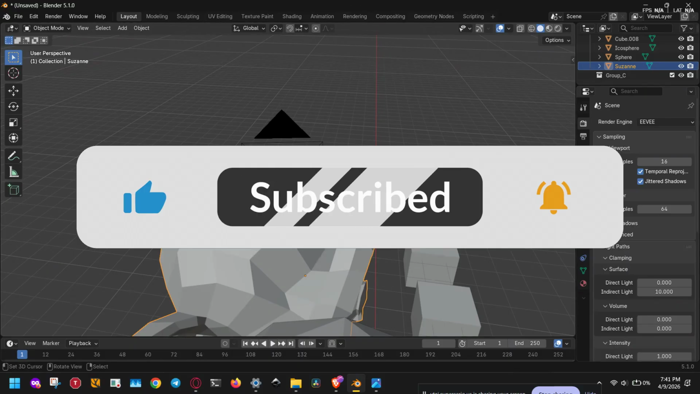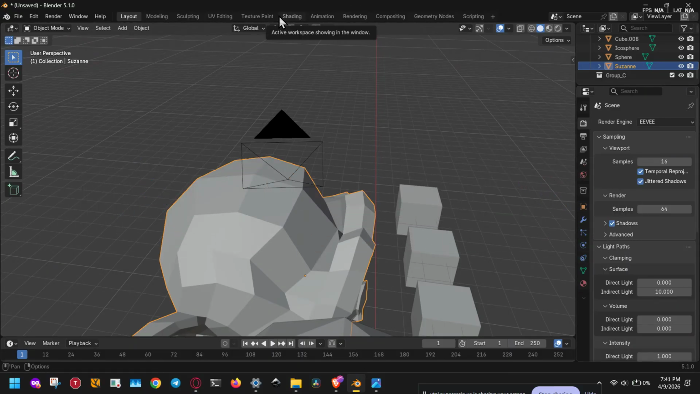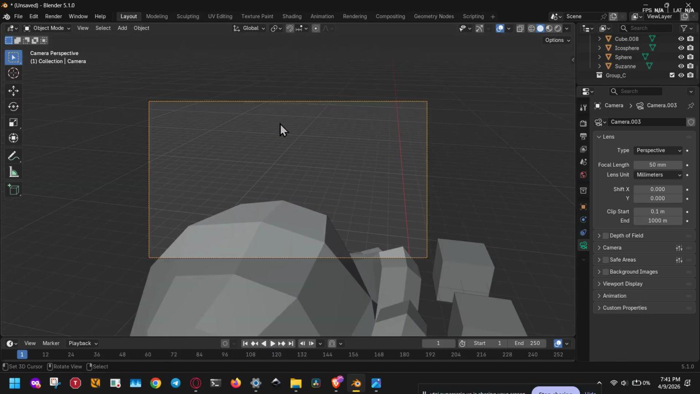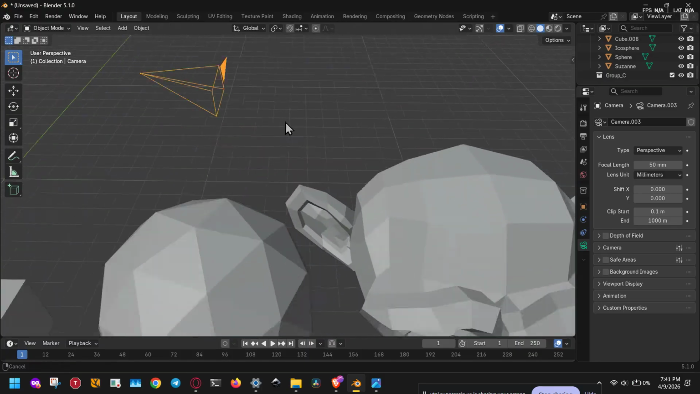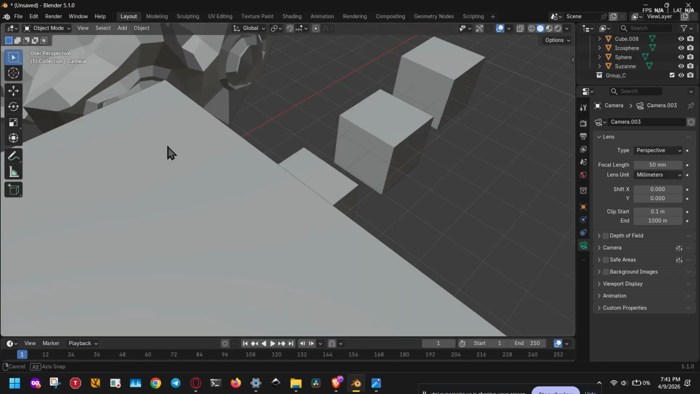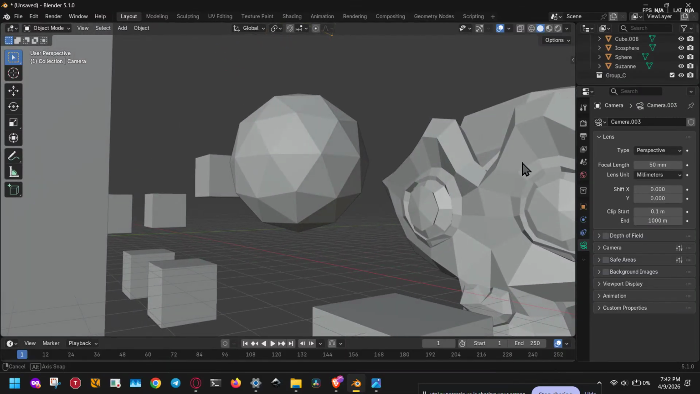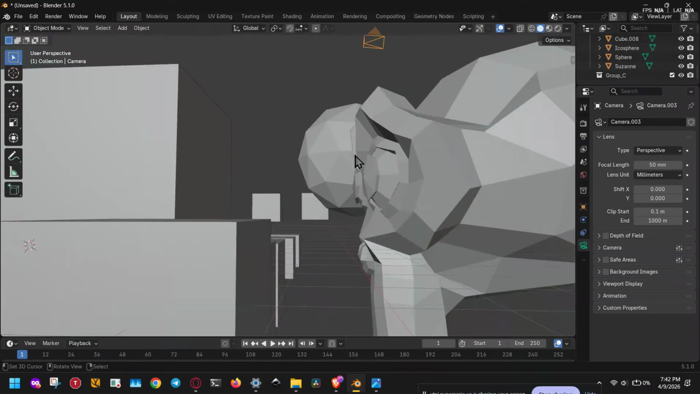Let's jump right in. First, let's enter camera view. On your keyboard, press 0 on the numpad and Blender will switch you directly into camera view. This is the fastest way to see exactly what your camera is seeing. If you want to snap the camera to your current viewport angle, press Ctrl, Alt and 0 together. This is incredibly useful when you've already positioned your view in the 3D scene and want the camera to match it instantly.